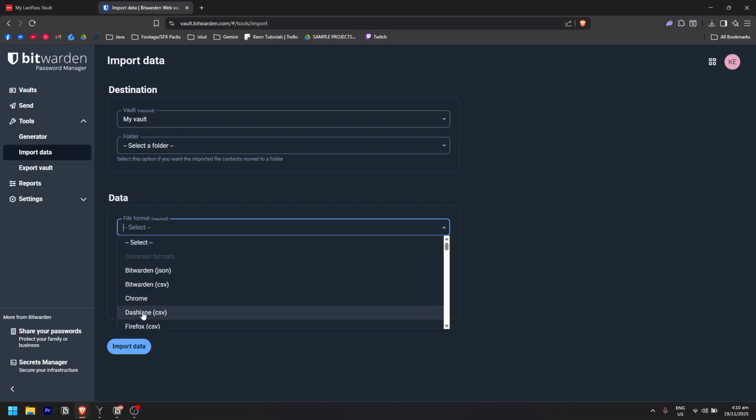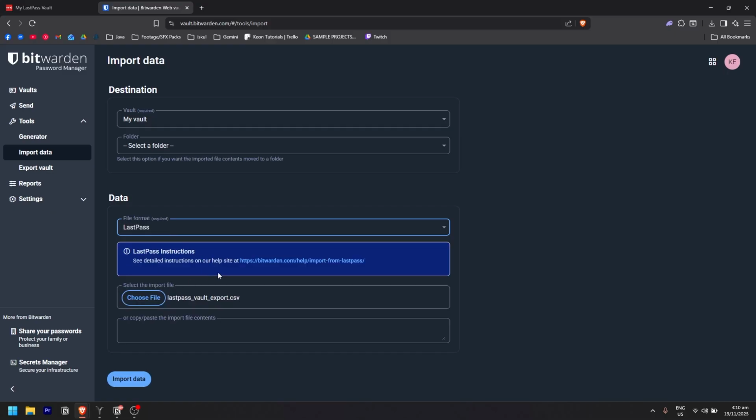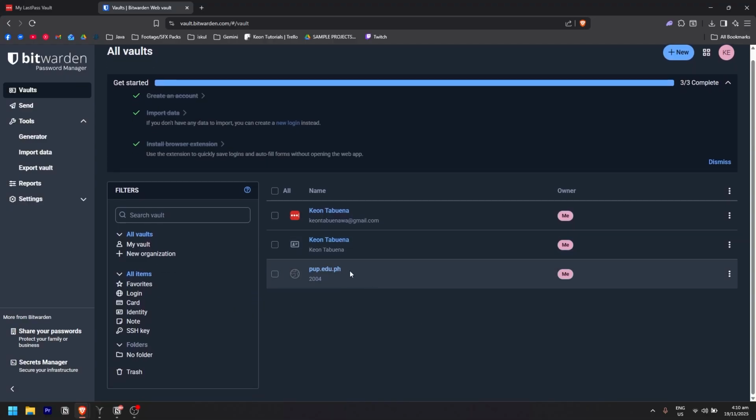Then you select the file format. So this is from LastPass. So I'm just going to select LastPass and click on import data, click on OK. And as you can see, it has been transferred just like that. That is how you basically export LastPass to Bitwarden.